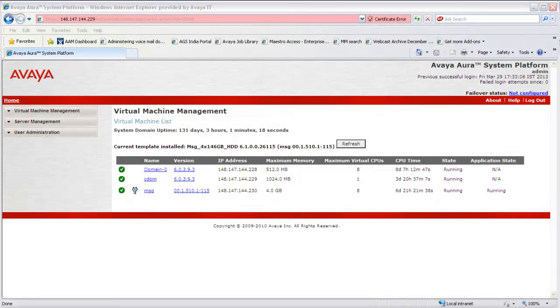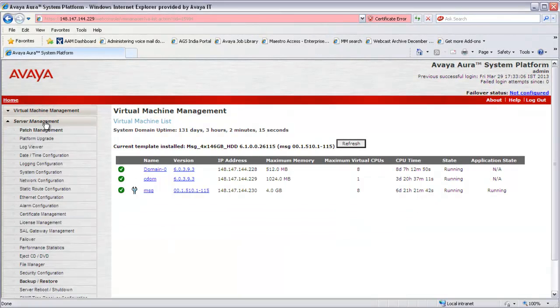To download and install the service pack, you need to first log in to the system platform web console or the CDOM of the Avaya Aura Messaging server using the Advanced Administrator login. Here, I'm logged in to the CDOM using the required credentials. To download, click Server Management, Patch Management, Download or Upload.